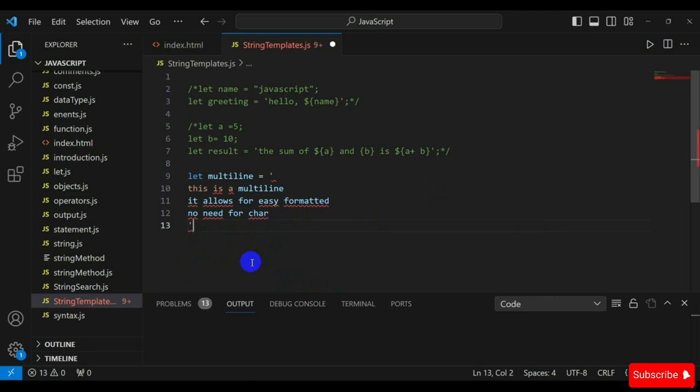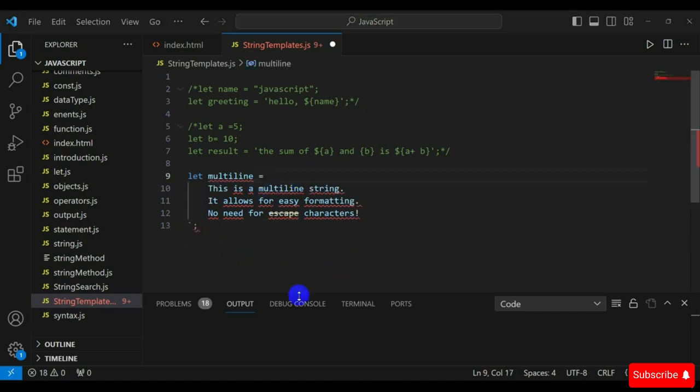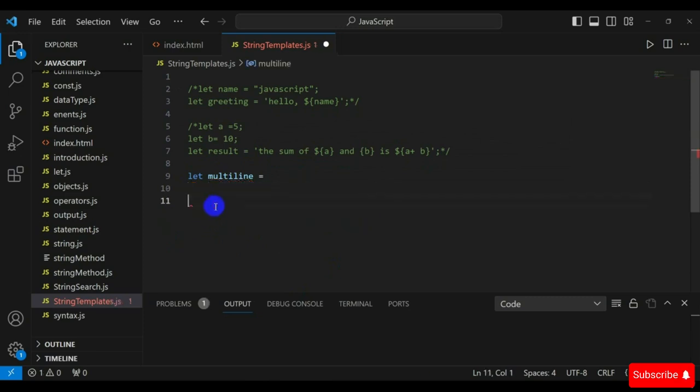So this is a multi-line code and discusses the benefits of using template literals for creating clean and readable multi-line code strings. So in this multi-line code there is an error, but I will now fix it. In this line I copy, and I create again the multi-line code.